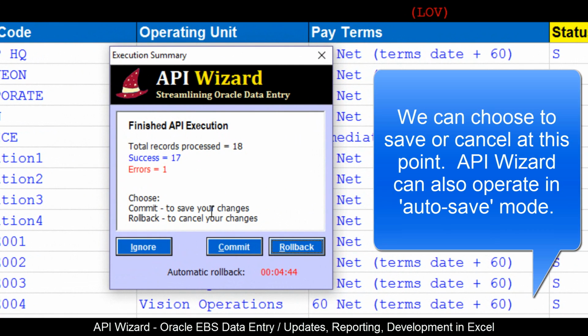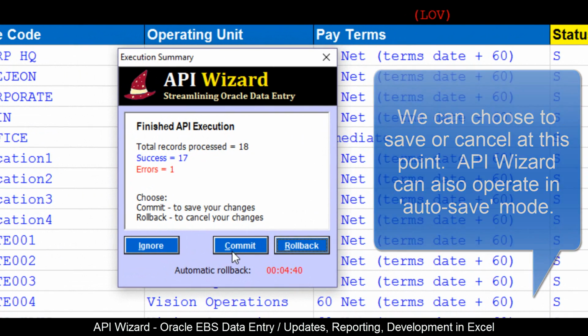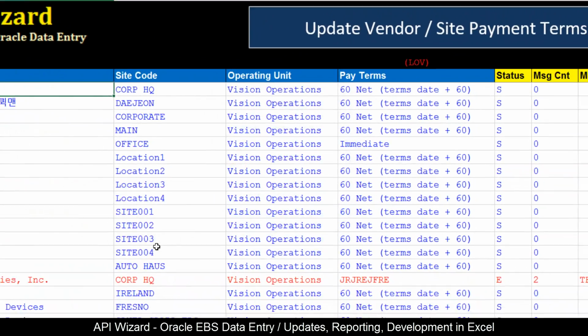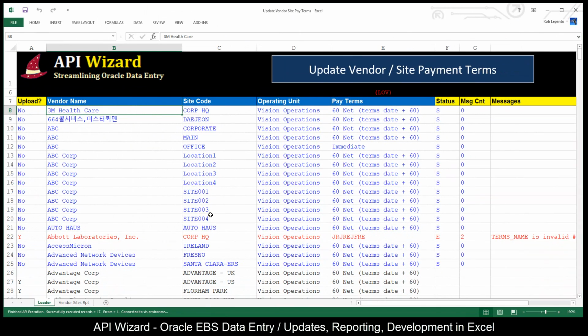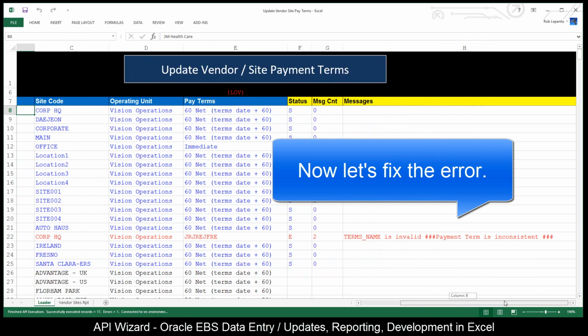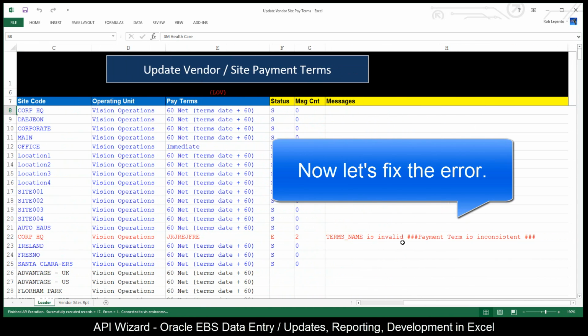At this point, I can either save or cancel. Since this mostly worked, I'm going to save by hitting the commit button. And now I have saved those 17 changes. I do have 1 error. As we can see here, if I scroll over to the right, the error message that we got is term's name is invalid, payment term is inconsistent, and of course we expected that.